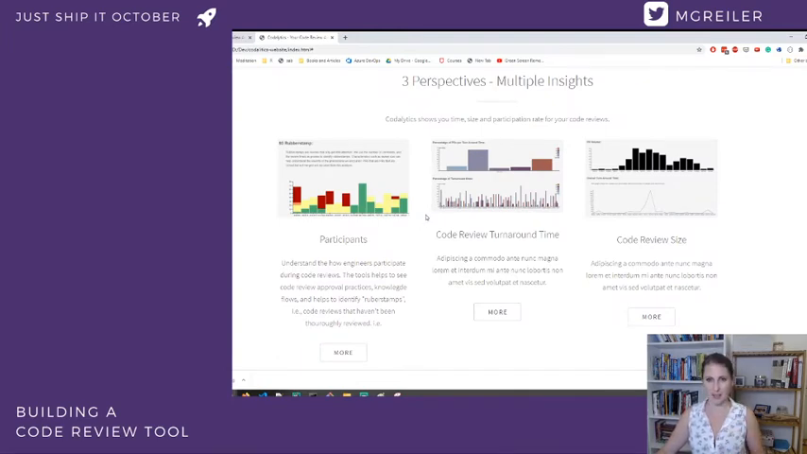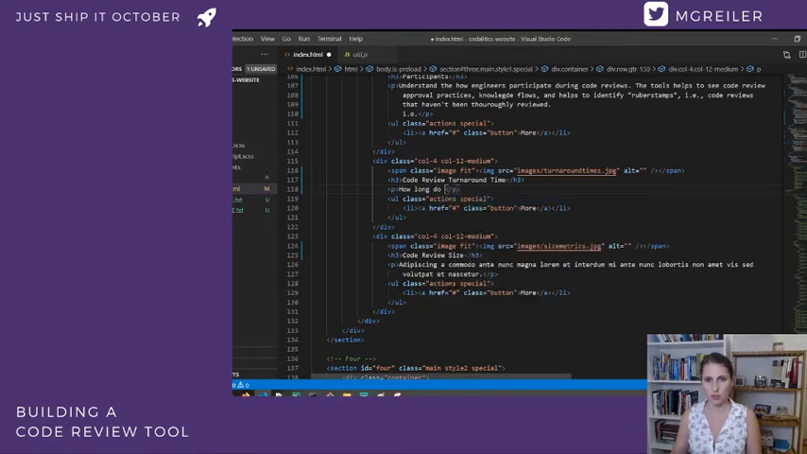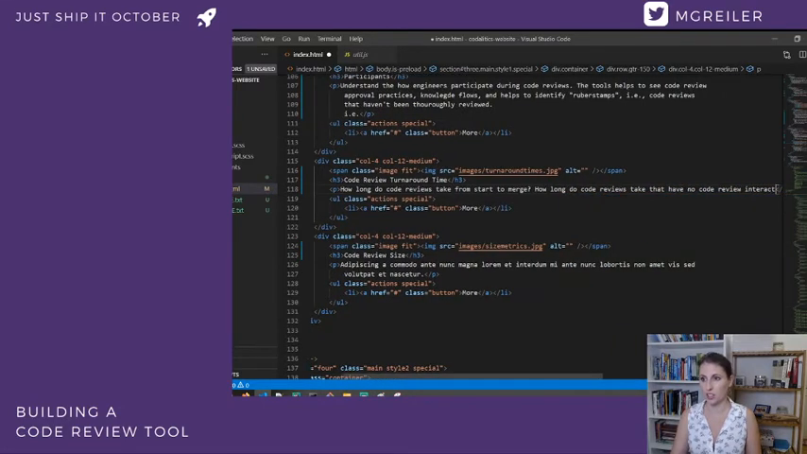So code resize. Yeah, and this all doesn't work. So, and now we say something. How long do code reviews take from start to merge? Or how long do code reviews take that have no code review interaction?